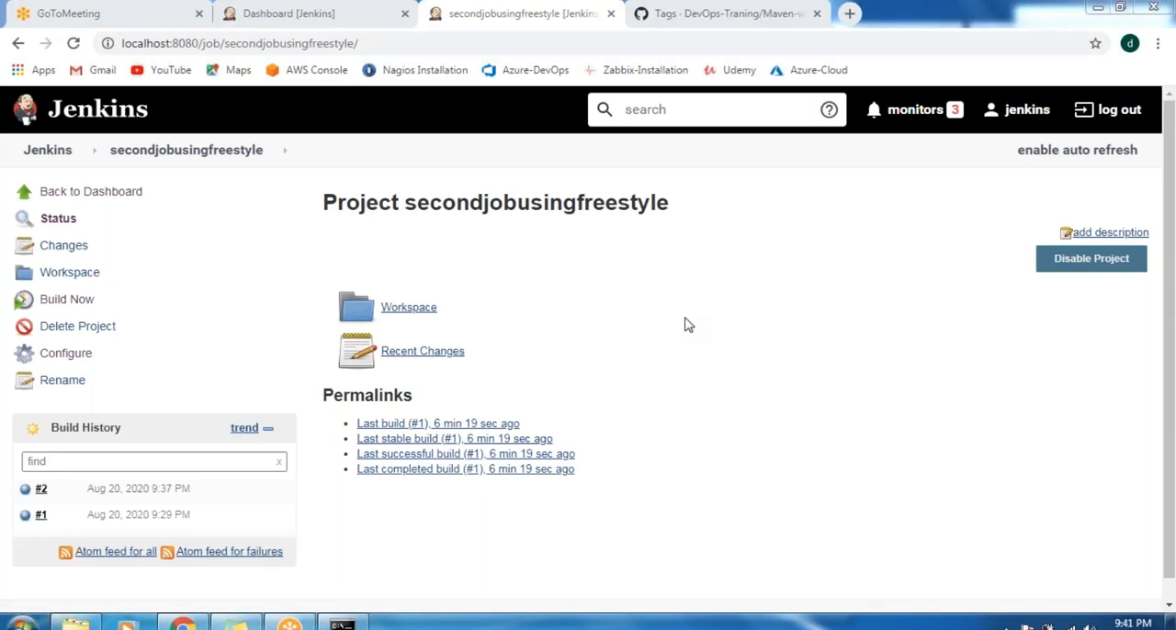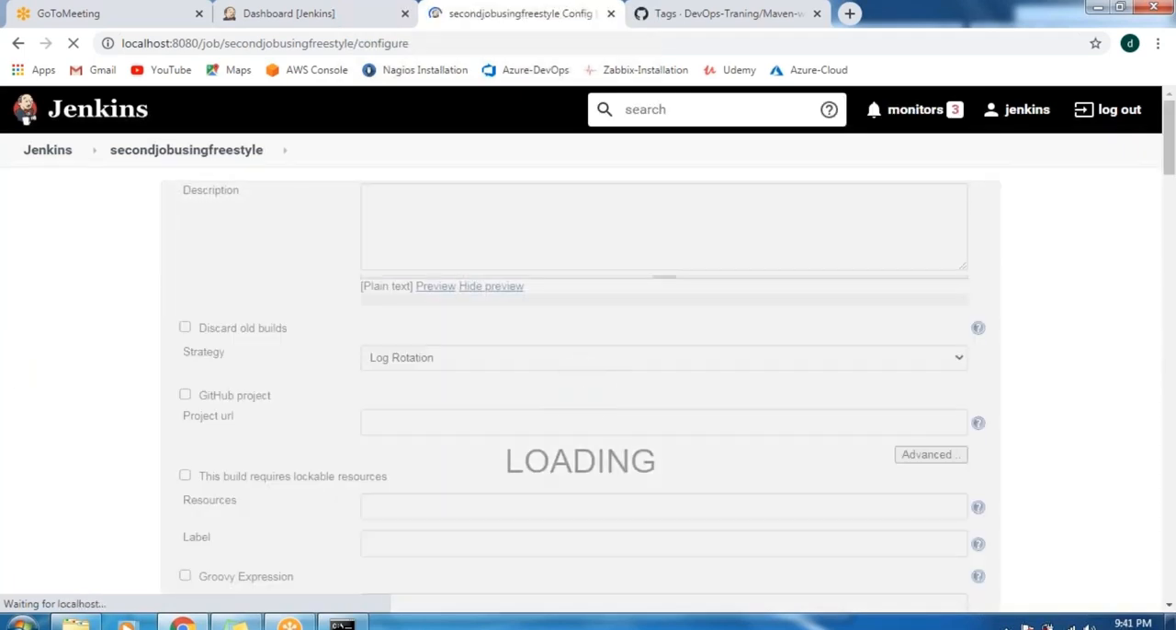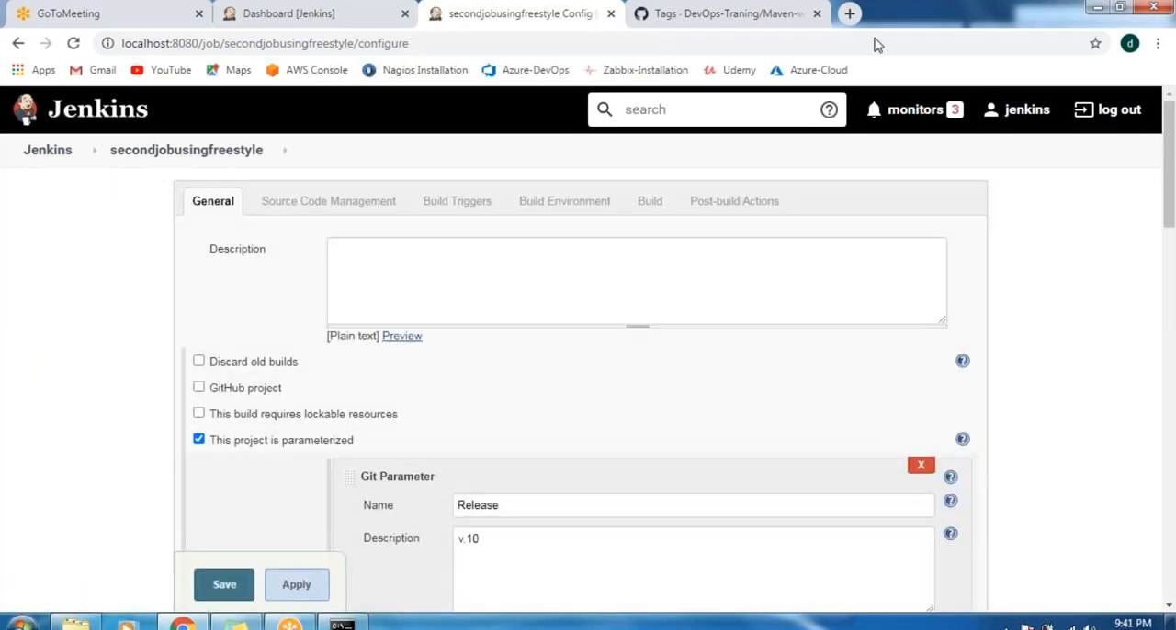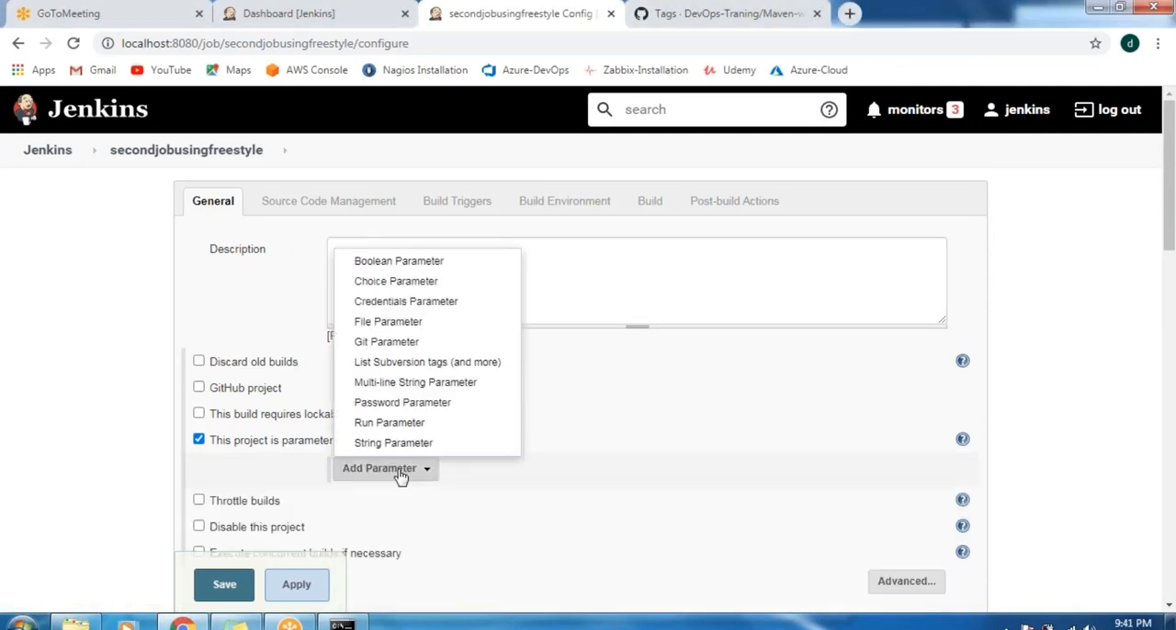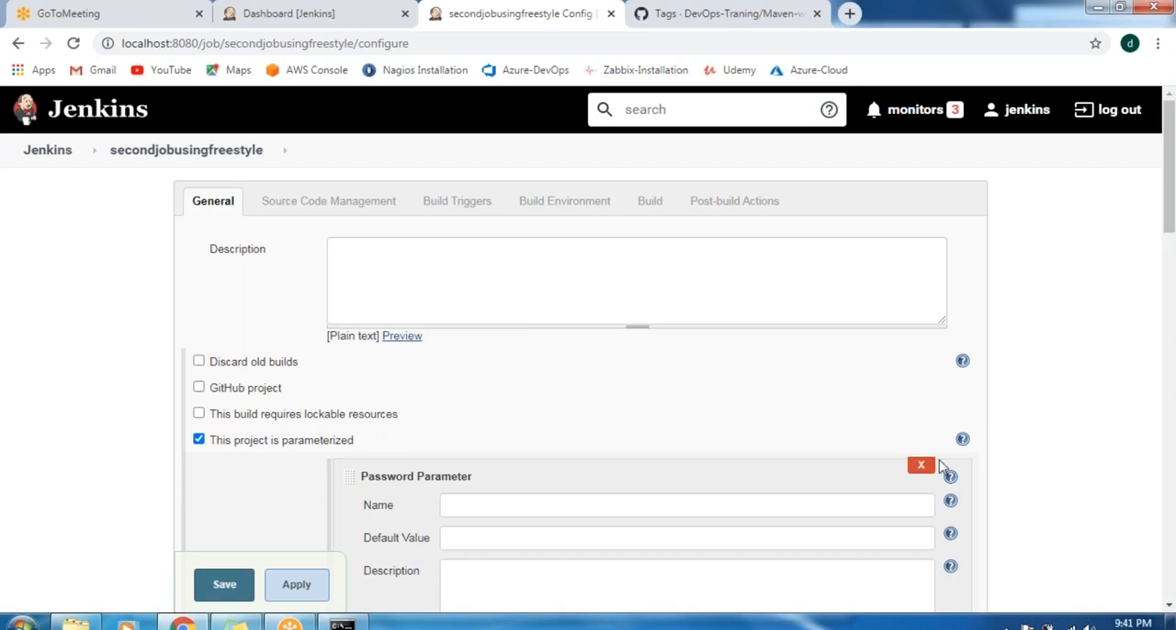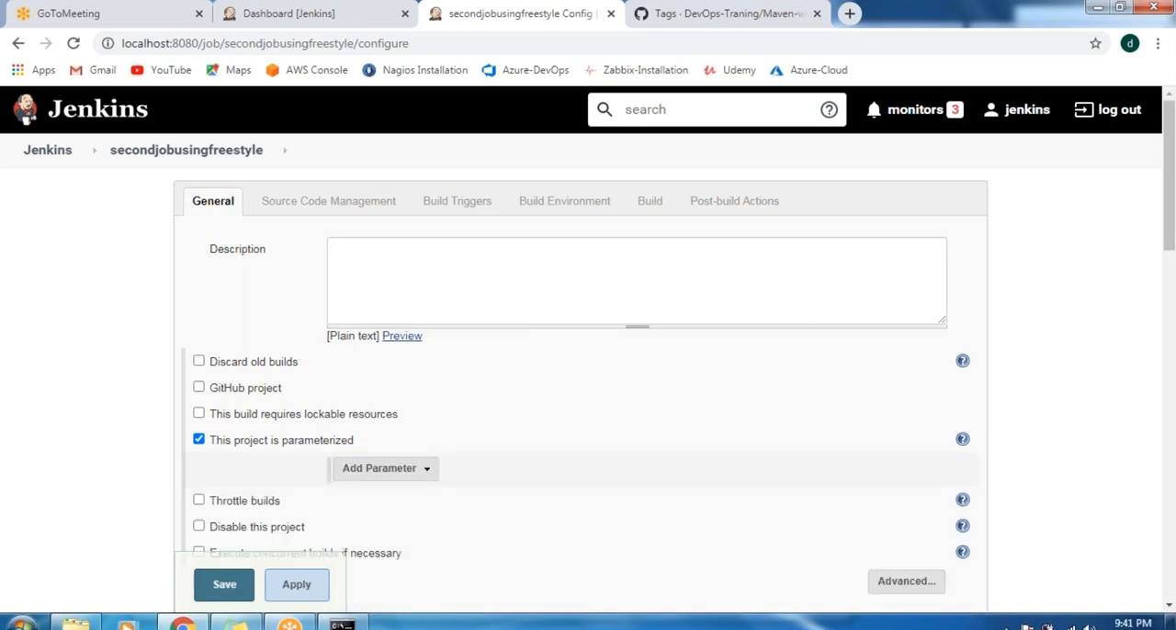So tag is the only parameter that we are using, or are there any other parameters that we can configure? I showed you, no? Yes, sir. One second, let me show. Under add parameter, you will get all these options. I have selected the Git parameter. You can select based on your requirement, like boolean parameter, password parameter. For the password parameter, if you want to change some password during runtime, at that time you can use that one.